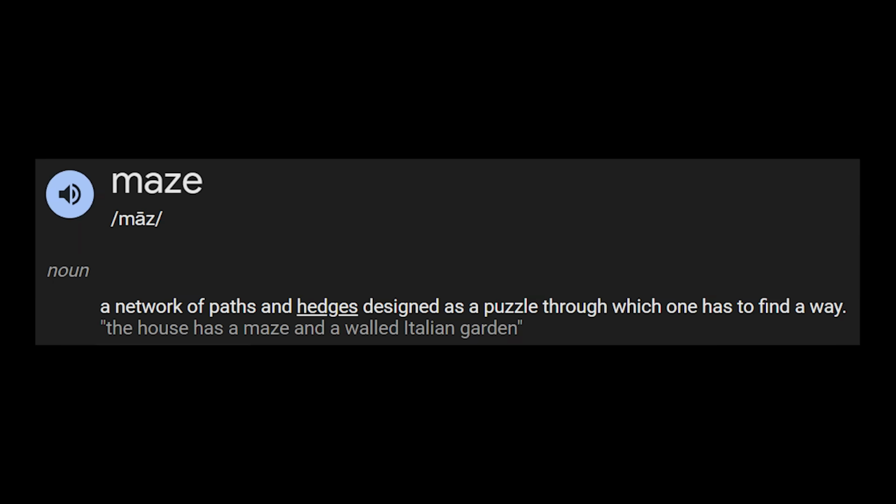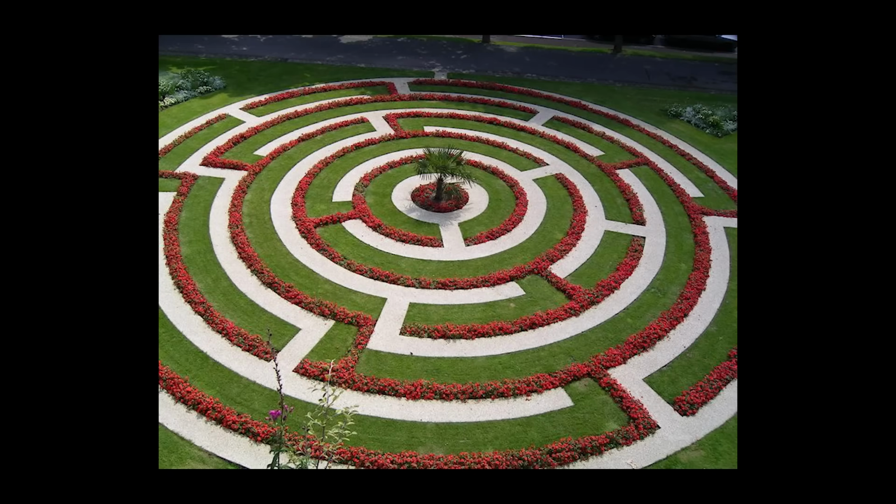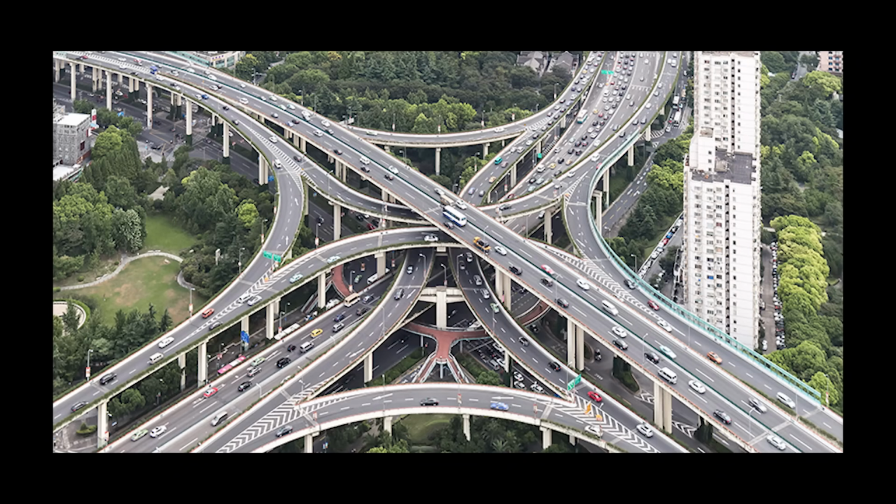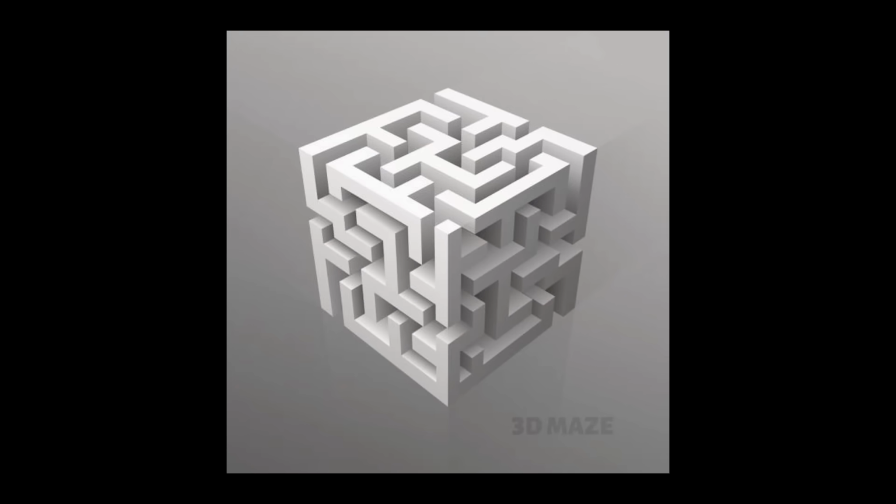The Google definition is pretty broad. It just says a network of paths. So I guess, technically, almost anything could be a maze. Any shape, size, or dimension. But that's a headache, so let's make a new definition.